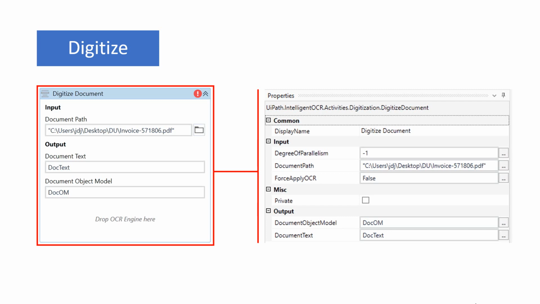The other property that we want to look at is the force apply OCR property, and that is set to false. If you are working with PDF files, you don't always need an OCR engine because the digitize document activity can actually read native PDF files. But in some cases, a PDF file will contain, for example, an image that has text in it, and that's why you actually do need to drop an OCR engine into this activity. But by setting the force apply OCR option to true, you will always use the OCR engine to process your document.